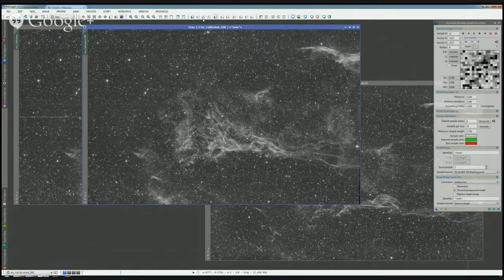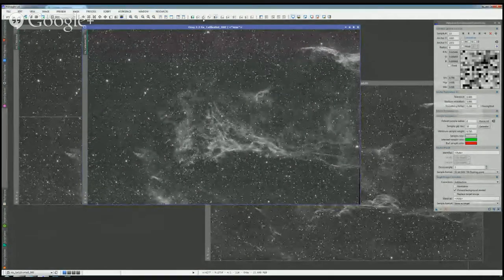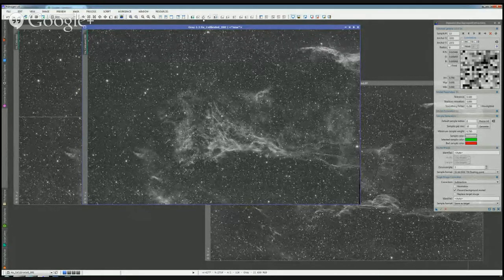I guess if you're trying to preserve the faint stuff, you don't want to select it. Yeah, that's one thing I've heard consistently through all the tutorials: you don't want to select any nebula at all, because it'll just be treated as gradient.